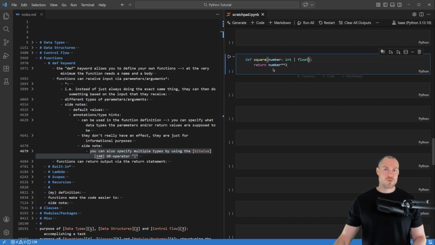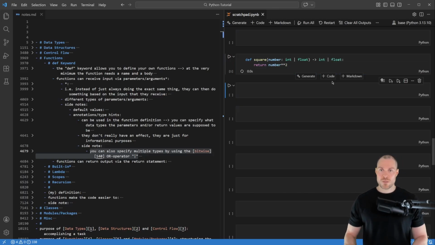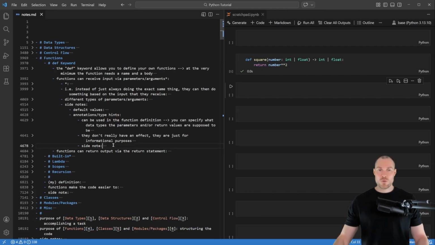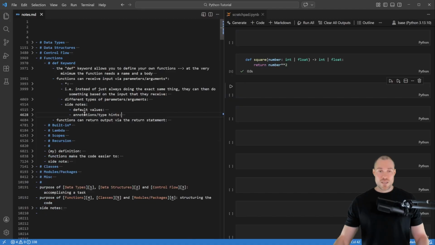And you can also do the same thing for the return value. So you can say dash, bigger than sign, and then integer, space, this vertical bar, and then float. This way you would have specified multiple type hints for this parameter and also for the return value. Okay, so that is the side note. And with that, we've covered all my notes with respect to annotations and type hints, and all the notes with respect to these side notes.